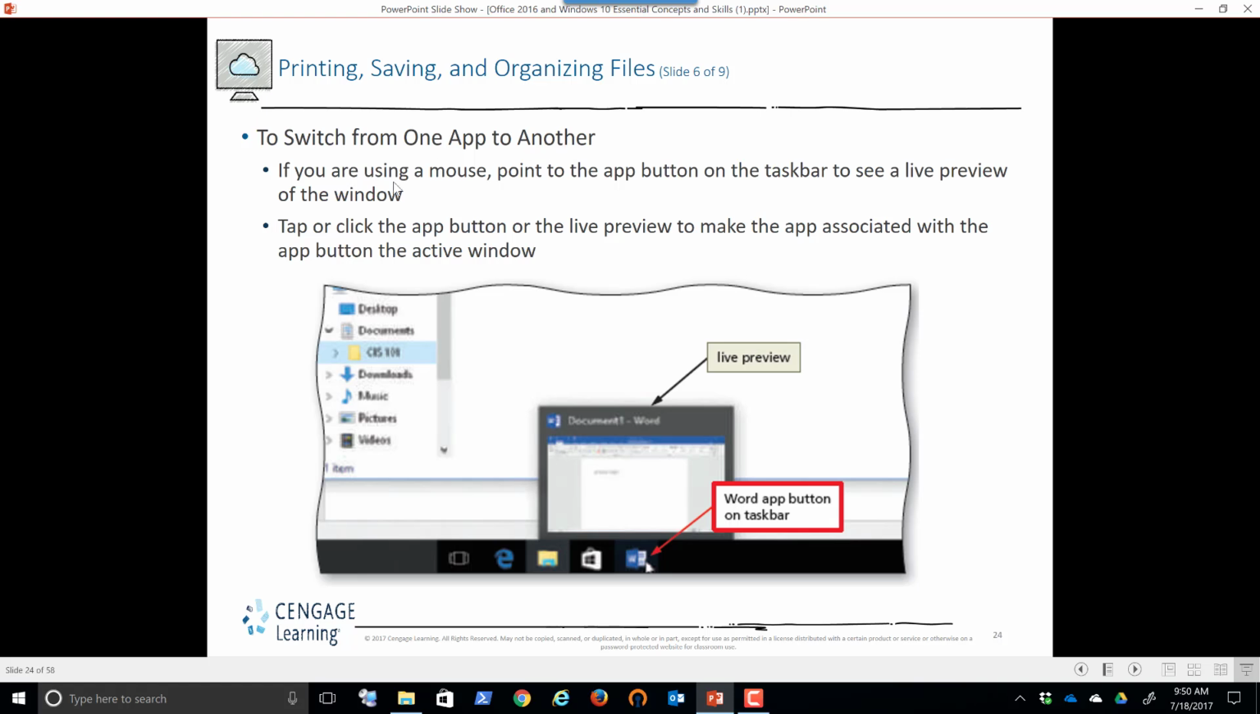Switch from one app to another. If you're using a mouse, point to the app at the bottom of the screen.